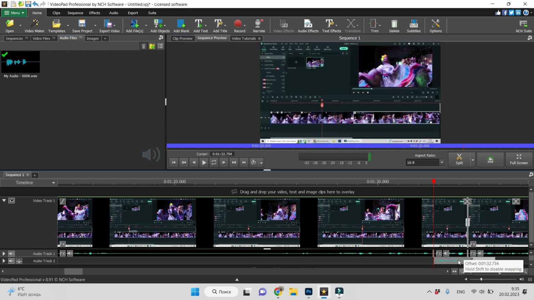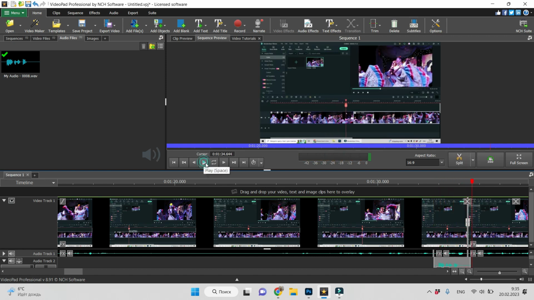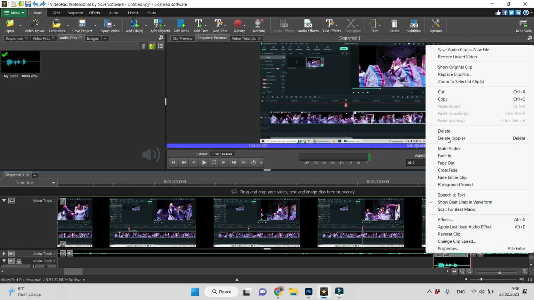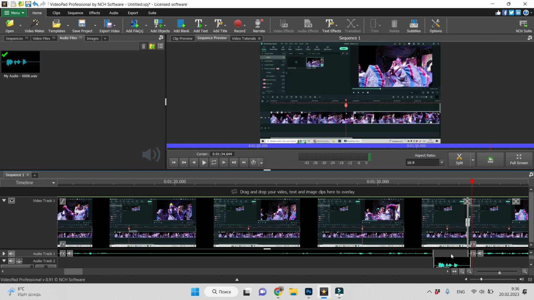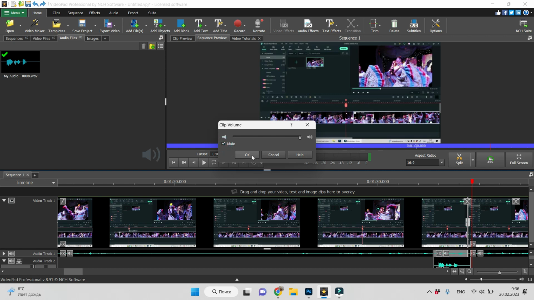Just click on it, and by holding left click of your mouse, I'm dragging it to the left and release your mouse. Now you see, we have two audios here. And we have to remove the first one. So, this audio, first one, you can delete it. Or you could just mute it, just in case, maybe sometimes you will decide that you prefer it to stay like it was.